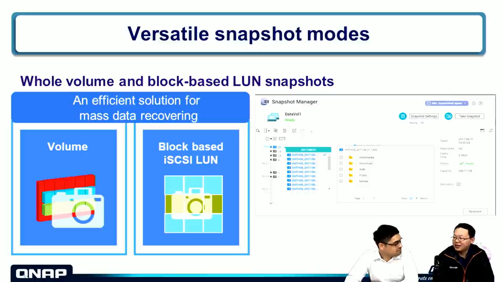In QNAP NAS, we support two kinds of snapshot: one for volume, one for block-based LUN. That means we can support a shared folder snapshot based on volume, or we can support LUN snapshot based on block-based LUN.